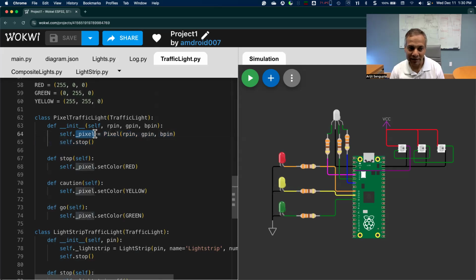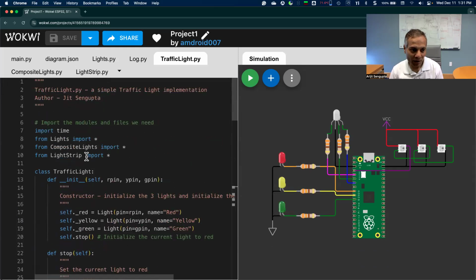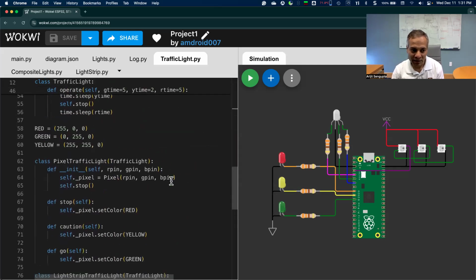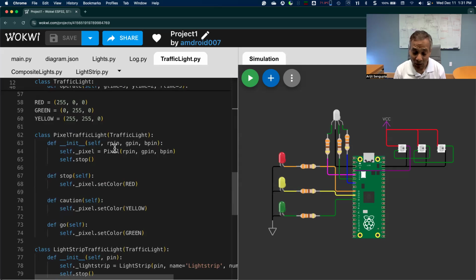initializes this pixel attribute. Notice that it never calls the init method from the superclass, which means these red, yellow, green attributes are never initialized if you are creating an instance of the pixel traffic light. Well, what does that mean? That means pixel traffic light will not have access to those red, yellow, and green attributes. For this example, it works out great because pixel traffic light does not need the red, yellow, and green, right? It only needs the pixel to control its stop, caution, and go methods.